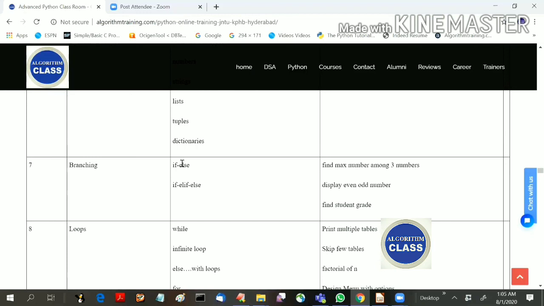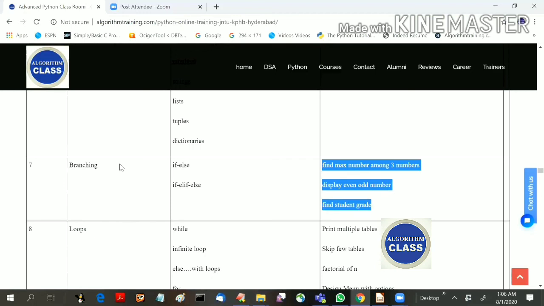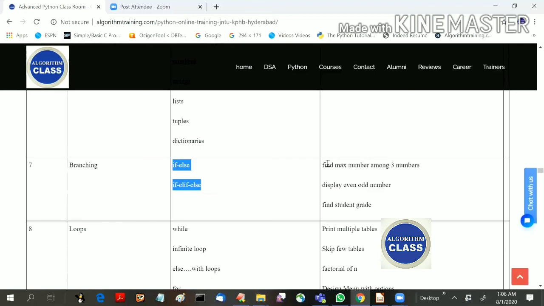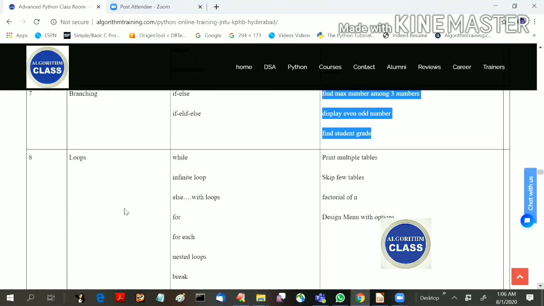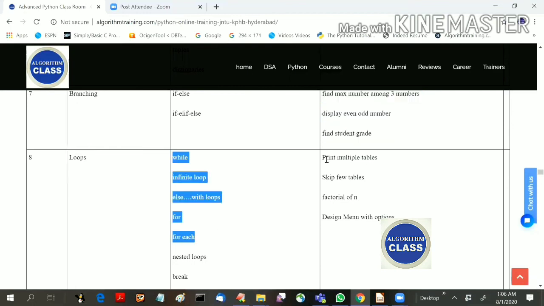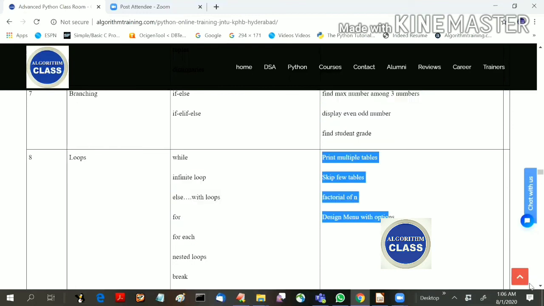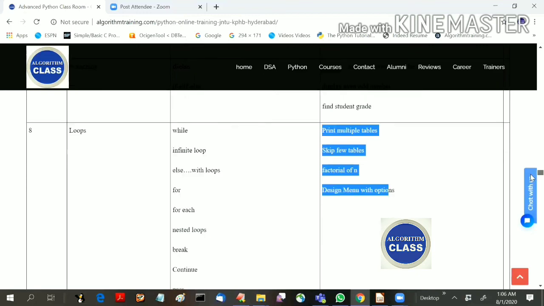Just for that purpose, maybe we will explain what the topic is, like if-else, and how it works. Then I may write one program and I will ask you to write a few programs in the class itself. We have given a few programs related to each topic. For example, for branching, what topics we are discussing and what kind of programs we are doing. For most of the topics we have given it like that: the topic, the subtopics, and the programs we would be doing. So like this, we have given the course content in detail.